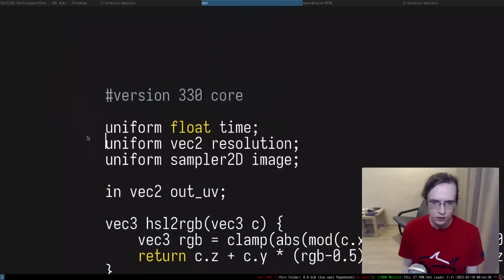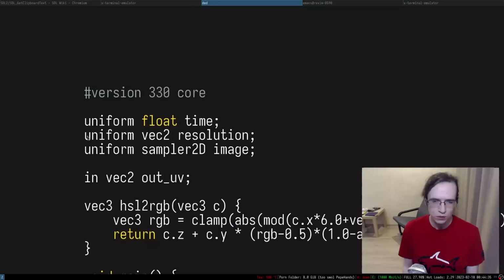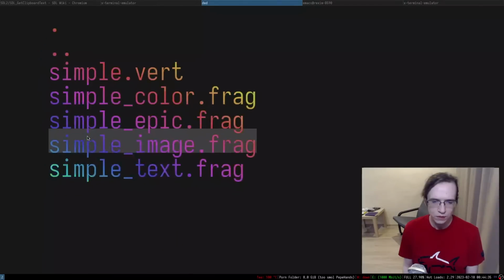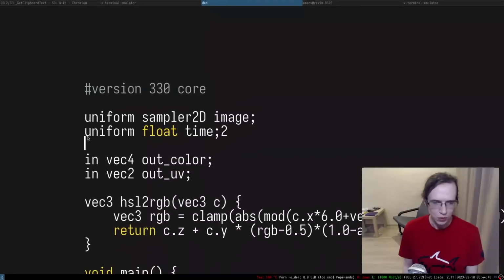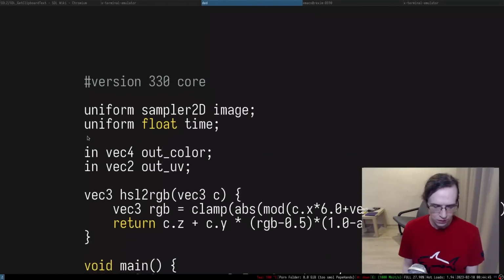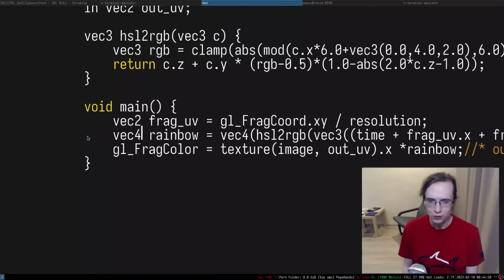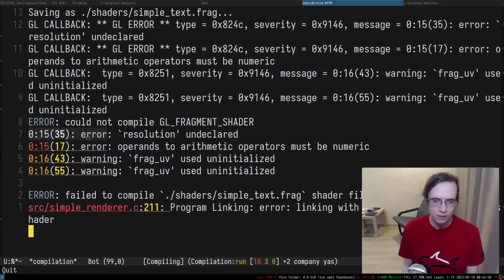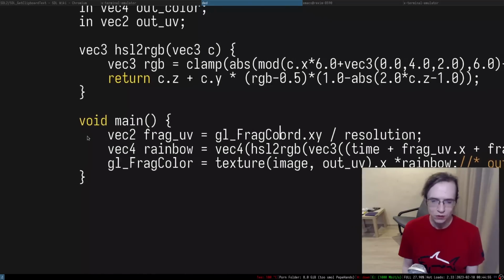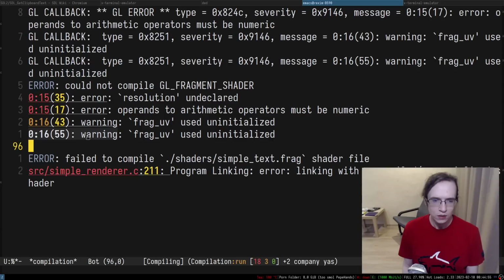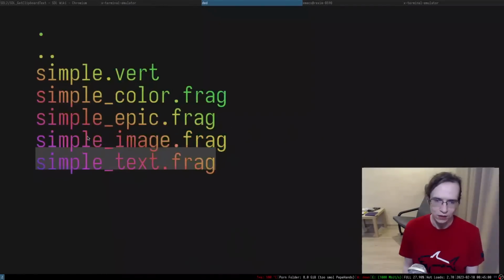And then epic stuff. Uniform time. Yeah, I think it's a bug that I'll have to fix at some point, but we'll see. At least I have a reproducible thing. Frag UV is used uninitialized, but this is not true. This is because you don't have a resolution. Okay, so we'll have to include the resolution as well.